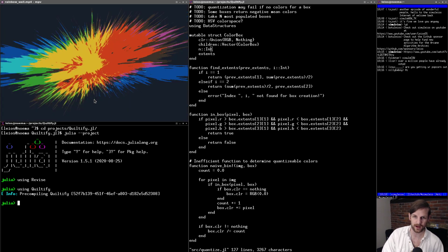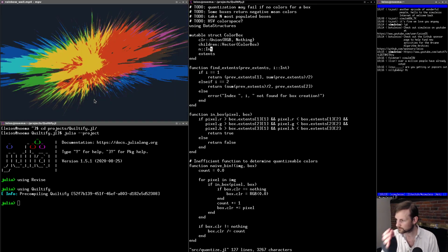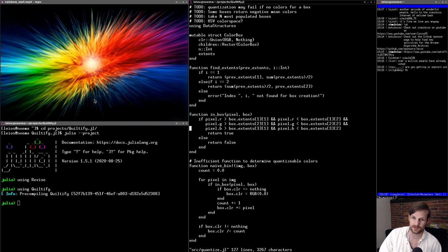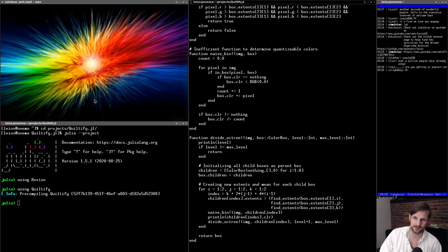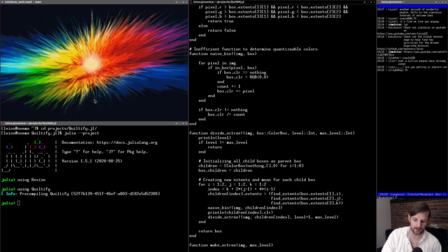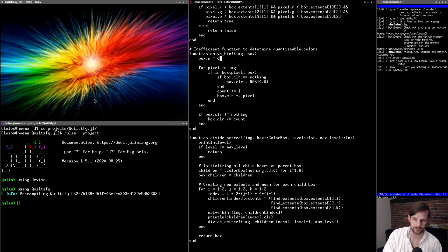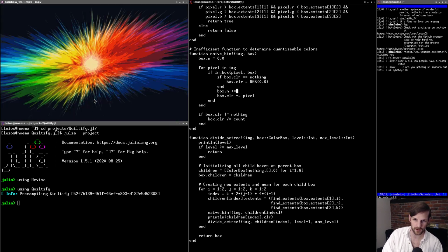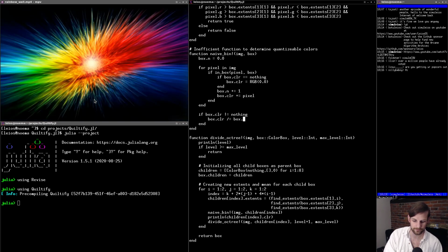And the idea here is that our color box will have a set number of particles inside of it, and to make sure this is working, in our naive bin here, we're going to say box.n is equal to 0.0, just to be clear. And then down here, we're going to say box.n plus equals 1. And then down here, we're going to say divided by box.n.